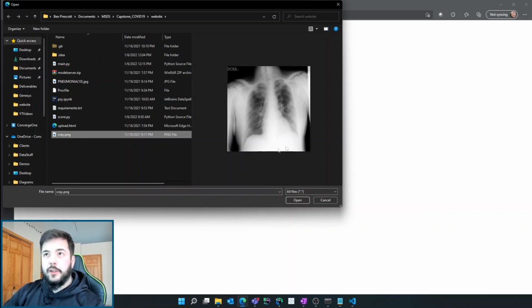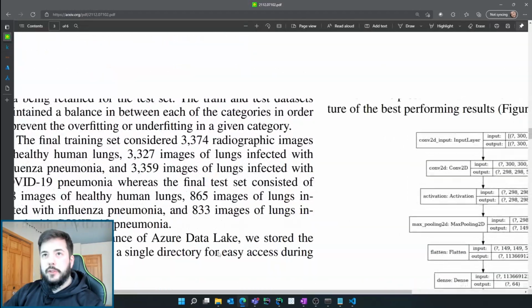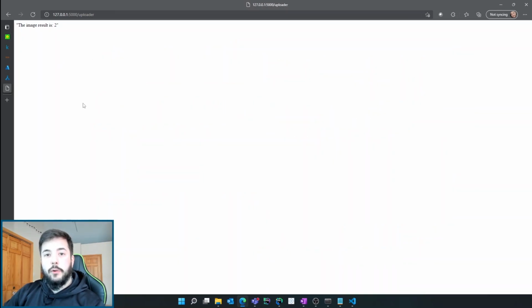There's no label on here that tells it what type it is, if it's COVID, pneumonia, influenza pneumonia, or healthy. We'll pick this one. And very basic submission. I'm going to hit submit on this, and it returns the result is 2. Okay, so if we refer back to our paper here, zoom out a little bit, COVID-19 pneumonia images are labeled as 2. Okay, so that means that this is a COVID-19 pneumonia lung based on its chest X-ray.